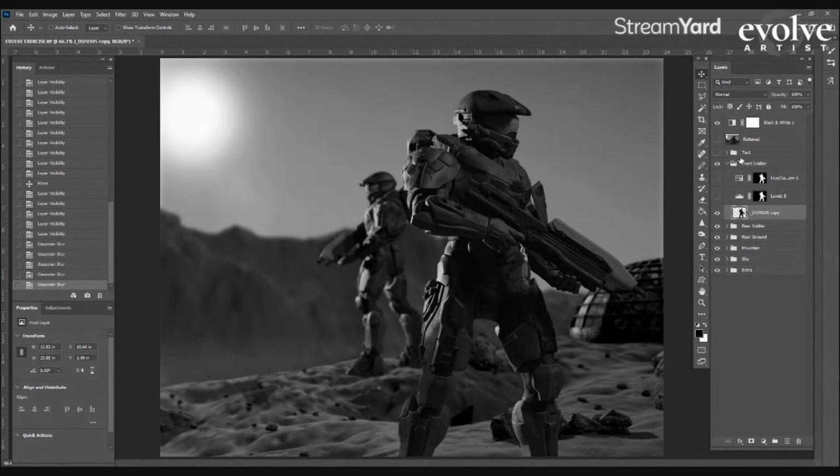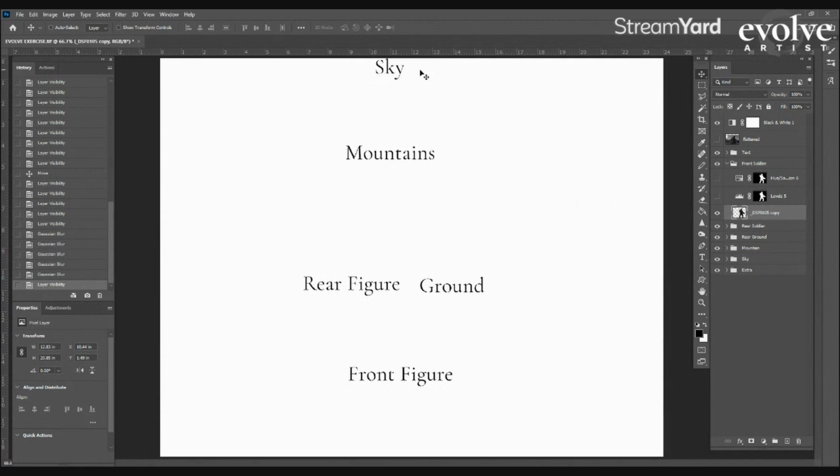Again, looking back here, I really blurred out the sky. I did about half the amount of blur on the mountains. I did about a third of that much on the rear figure and the ground he's standing on. And then the front figure, well, about 20% of that. So the front figure is still relatively sharp. And that's all I did.